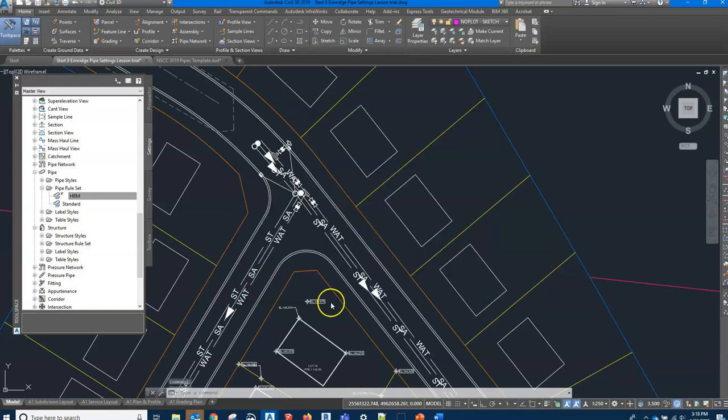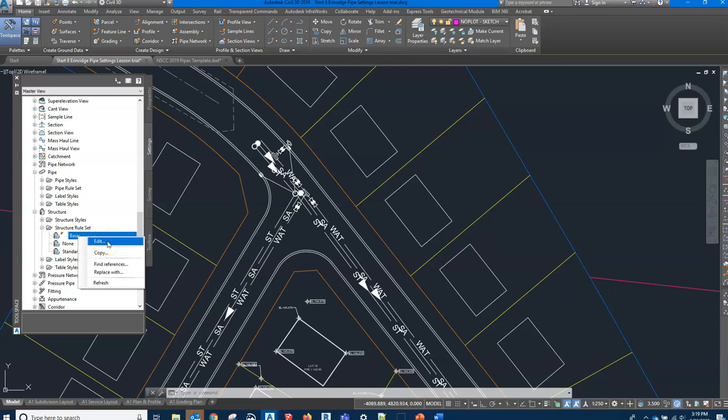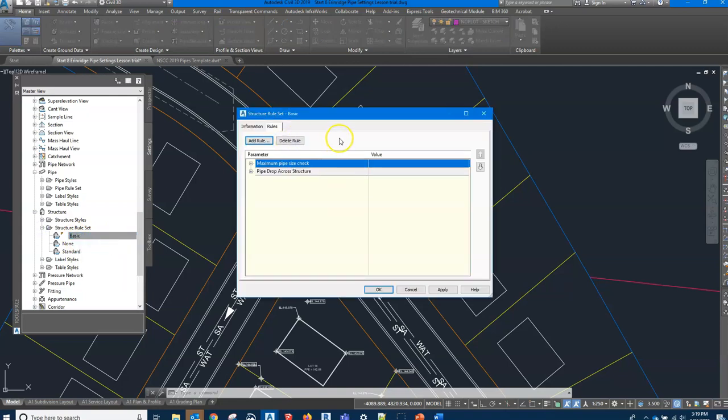Okay, so we'll leave that, and okay, so we've got pipe rules, and then we've also got structure rules. So under structure rule set, that one's called basic, and the one we're going to use. And if I go into that basic structure rule set, look at what we've got for structure rules. So again, that's the criteria that the software is going to use for placing the manholes, and it's called basic. Then if I go to rules, so my maximum pipe size check. So for that, I'm going to change that maximum pipe size to 1 meter.